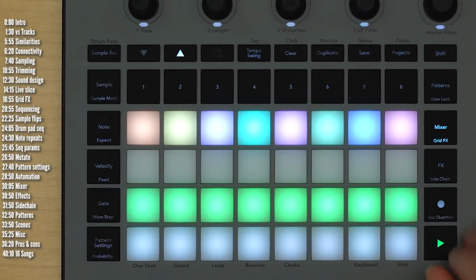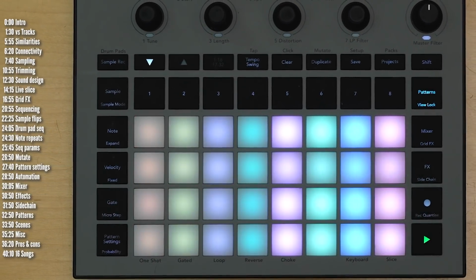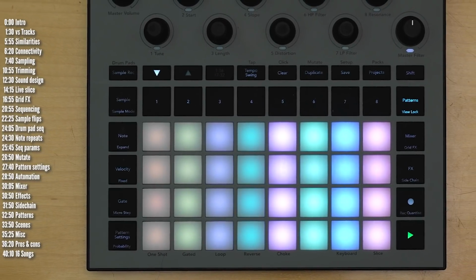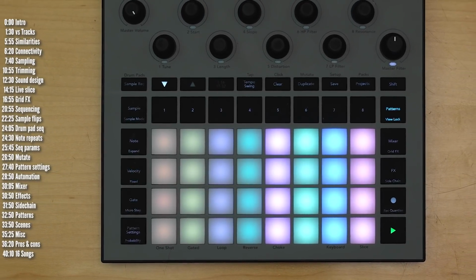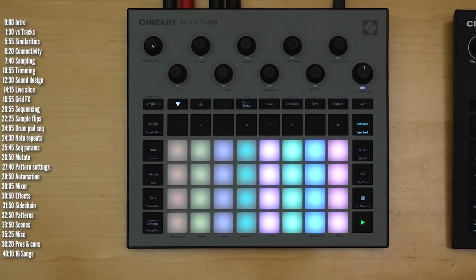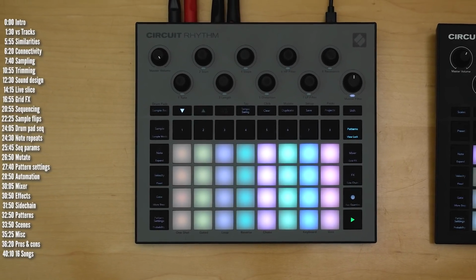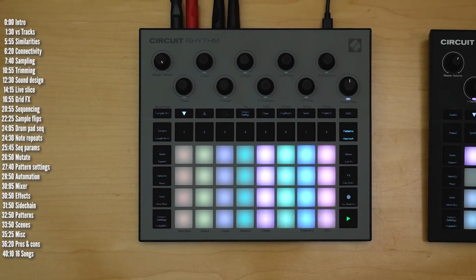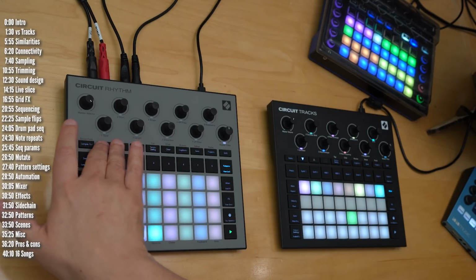In this video, I'll take a look at the differences between the two in detail, and then an in-depth look at what's new in Circuit Rhythm, then a look at similar features for those of you not familiar with Circuit Tracks, and finally pros and cons compared to alternative instruments. I'll also play all of Circuit Rhythm's preset patterns at the end of this video.